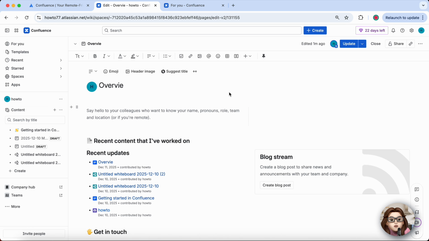Once you're happy with how the page looks, click Publish to save your changes. And that's it. Your Confluence page is now set to full width, giving you and your readers a cleaner and more flexible viewing experience.